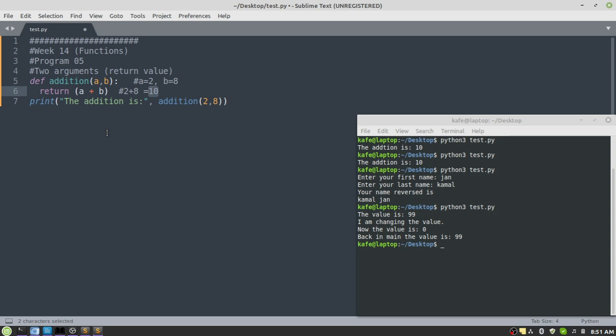And then after calculation, you have to return the value 10. Where do we need to return it? From where we call it. We call it from here. So once you run this program, it will display the addition is, and then the value returned from this function, which is 10. The output is going to be the addition is 10. This is how you can actually return a value from a function.